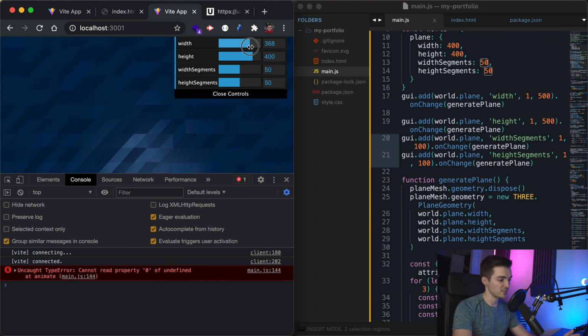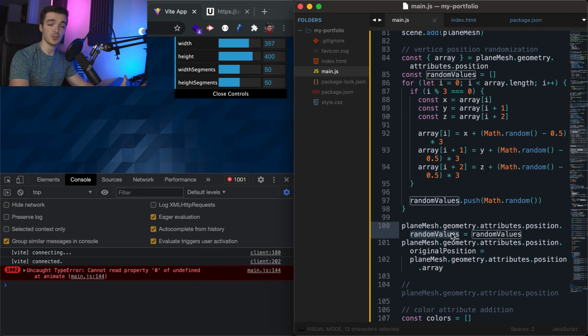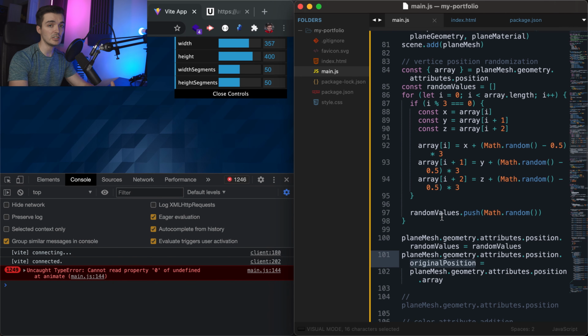If I go ahead and alter this just a little bit, you're going to notice that our polygons are a little messed up, and we also get an error in the browser. This is due to the fact that things such as our random values and our original position are only being created on load. We need to make sure that these are also being created whenever we change one of the sliders up here.